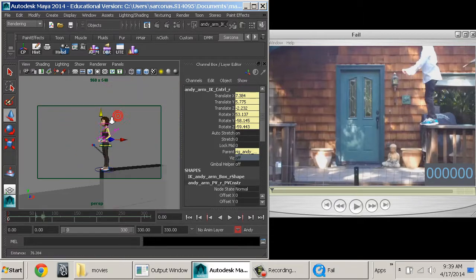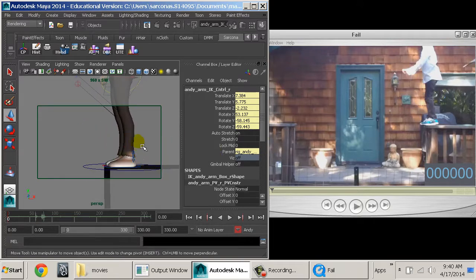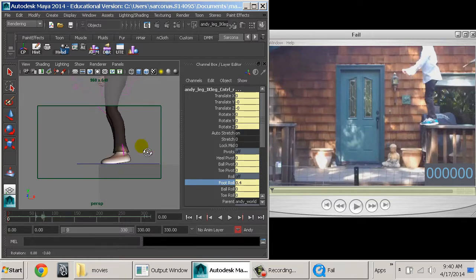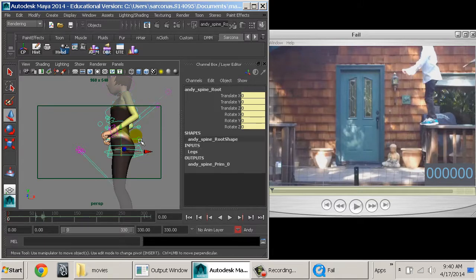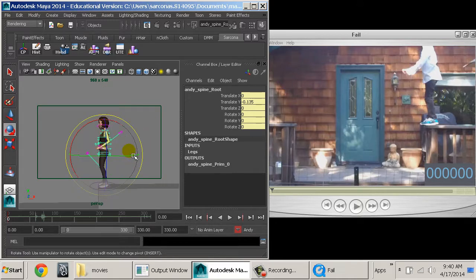Okay, there we go. So if we look at the character here, legs are out like that. The heels are a little bit raised. So let's go in here to heel, foot roll. I'm going to raise the heels up a little bit, just like that, just subtle. Knees are bent slightly. I think that's probably good there. He's leaning forward a little bit.